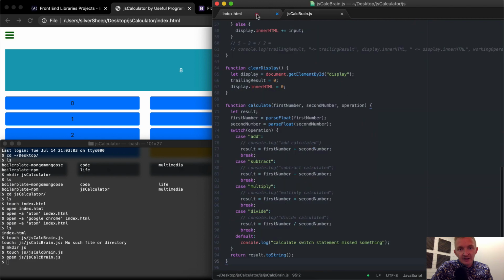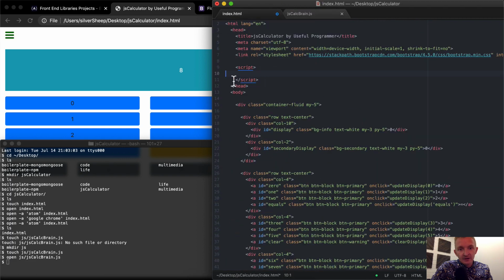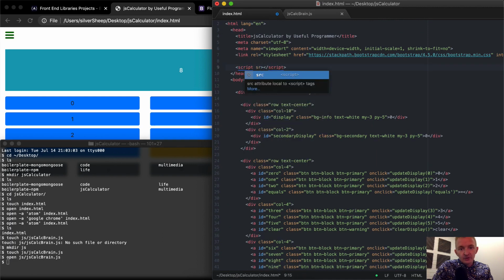So now if I save this and come back to our index file, what we can do is say source is equal to JS. I think you have to go JS.calcbrain. JS calcbrain. Maybe just go like that.